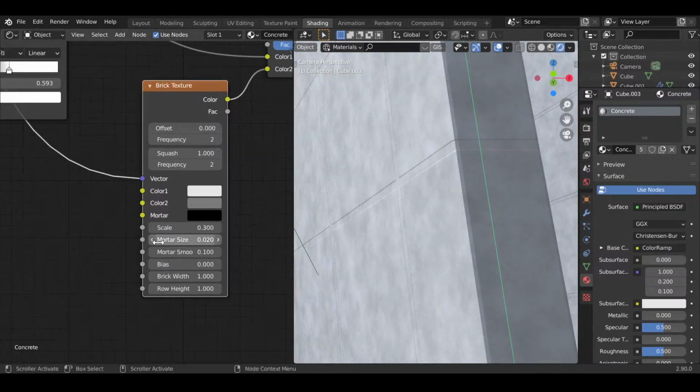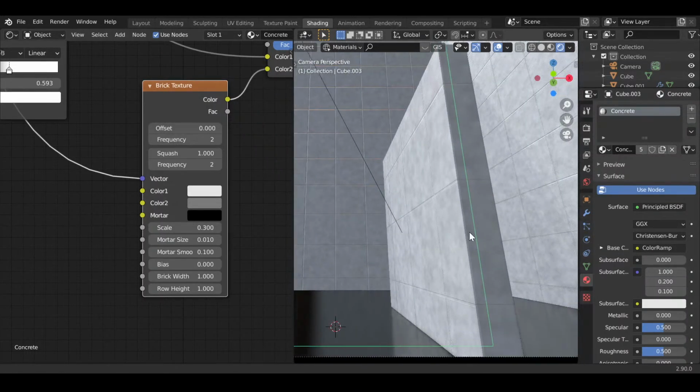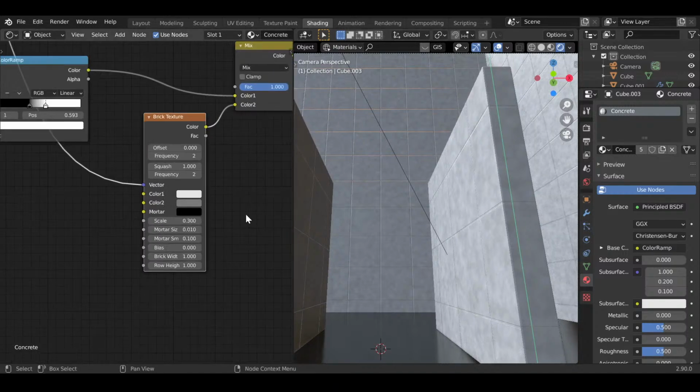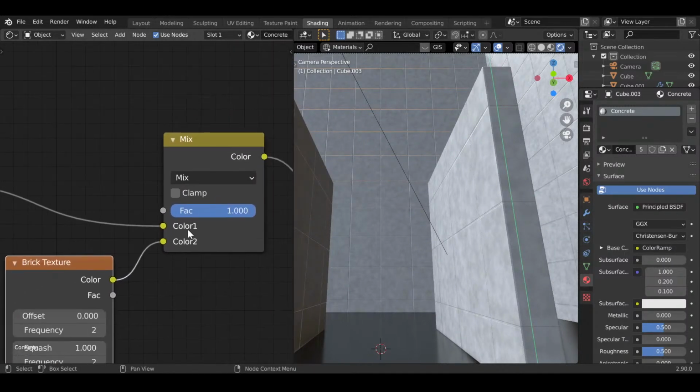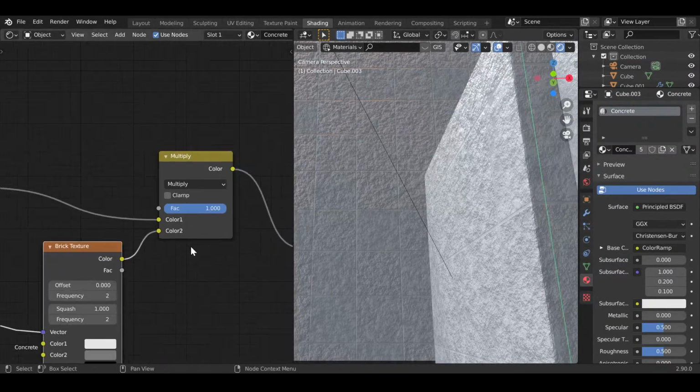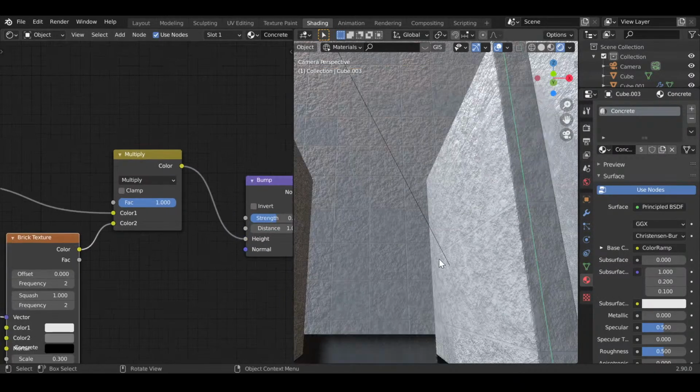Okay, now I'm going to make the mortar. Okay, it needs to be 0.01. Make the mortar smaller, like that. I'd say that looks pretty good. Now I'm just going to change this to multiply. And we should get a nice, beautiful noise and our brick-like texture. Yes! Alright, that's exactly what I was hoping for.